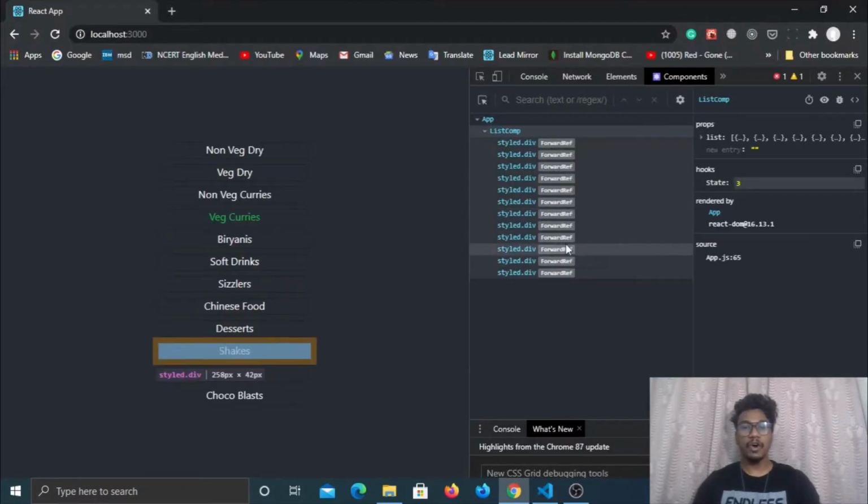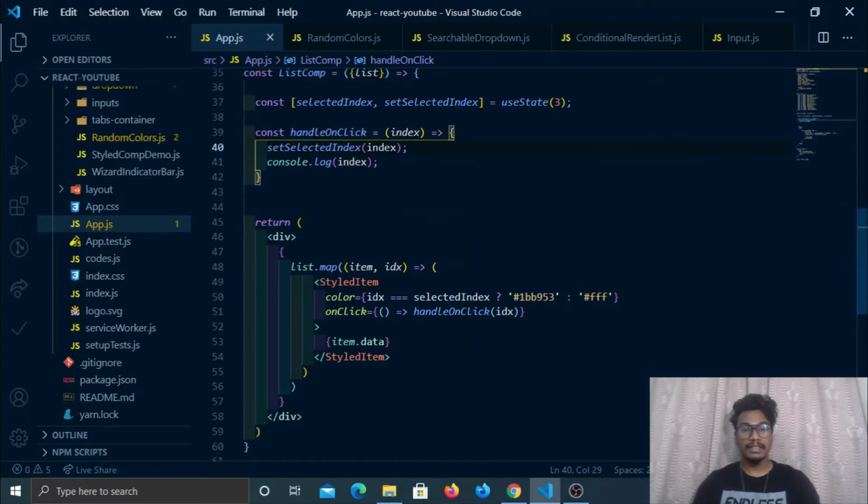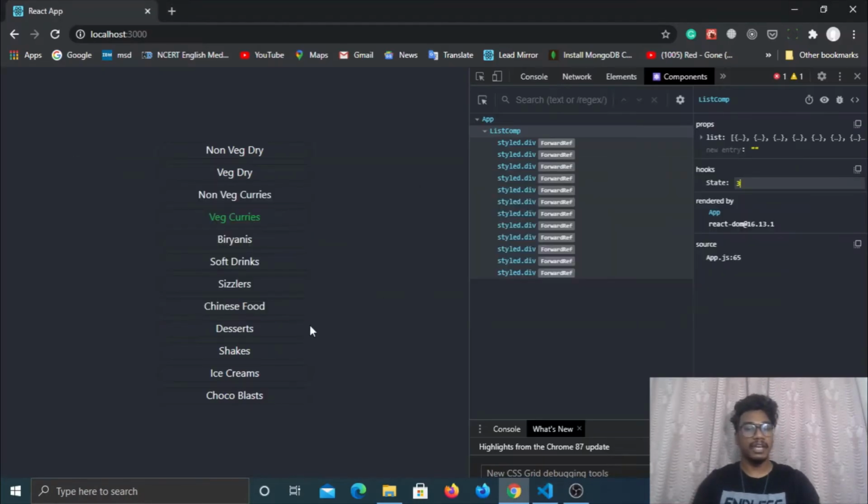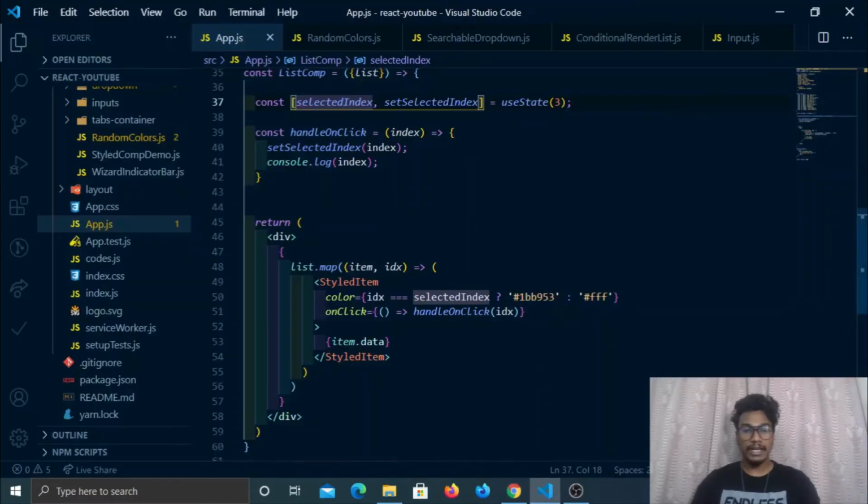So if I click on any element, this handle on click will be called with the parameter idx with respect to that clicked element, and here I am changing the state value, which is the selected index. So let me click on this ice creams. So this could be the index of what? 10. So if I click on this, the 10th index is being triggered at this on click, and now I pass it to my handle on click and I received it here, and I changed my selected index to what?